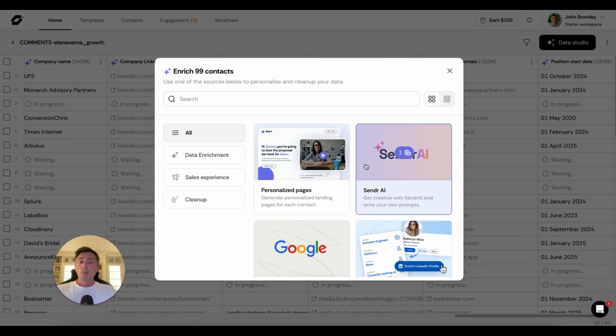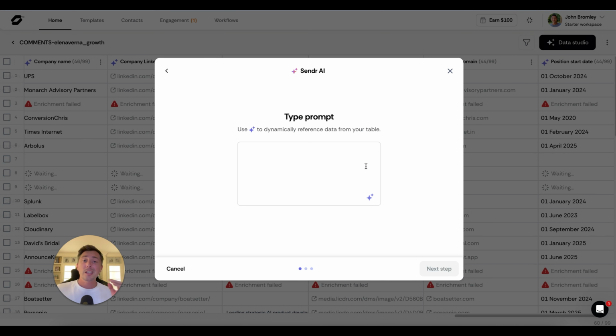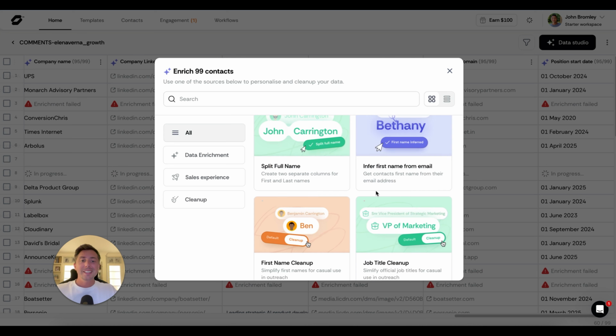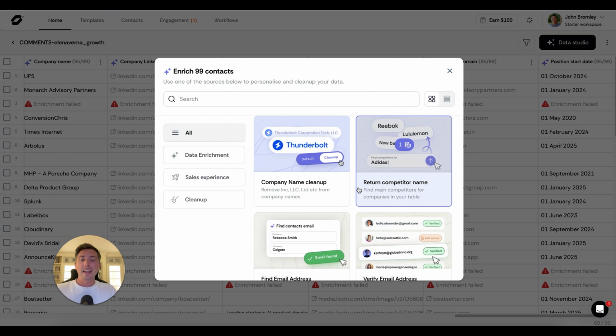The next one that's super powerful is we've got Sendr AI. This essentially opens up any flexibility for you to prompt anything to a specific contact. They could be writing a specific intro line for an email or a LinkedIn DM. You could be asking it to do web research based on the contact. And then everything in between. We've got personality analysis, finding competitor names, and a lot more.